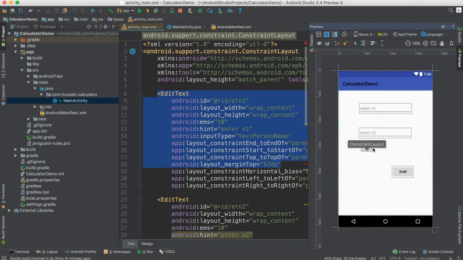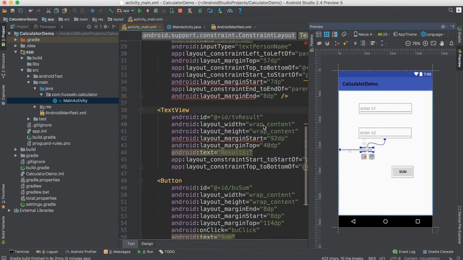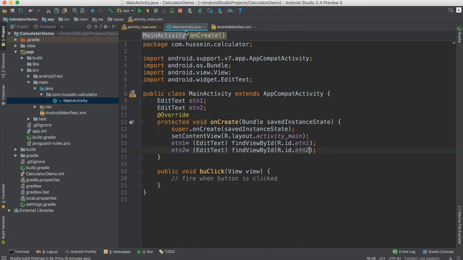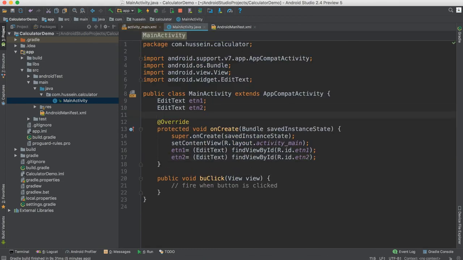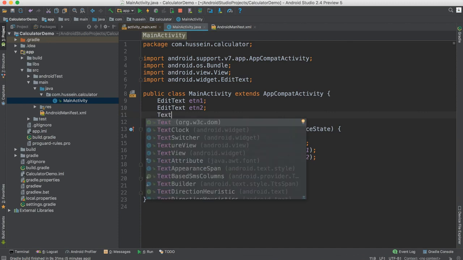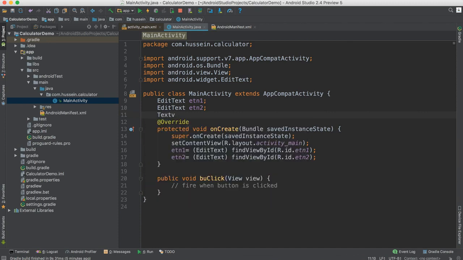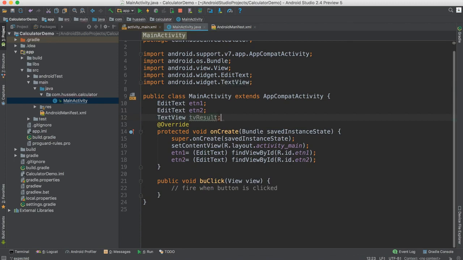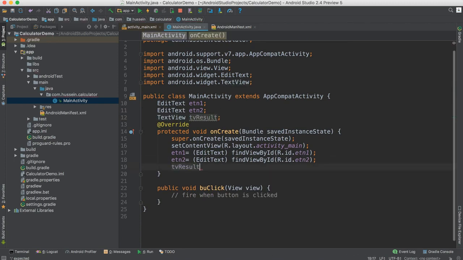But this one, if you look through it, is not edit text. This is named TextView. TextView result. You have to define TextView here, not edit text, and make sure you start with a capital, because it's capital. So name it TextView result. Same thing, TextView result.